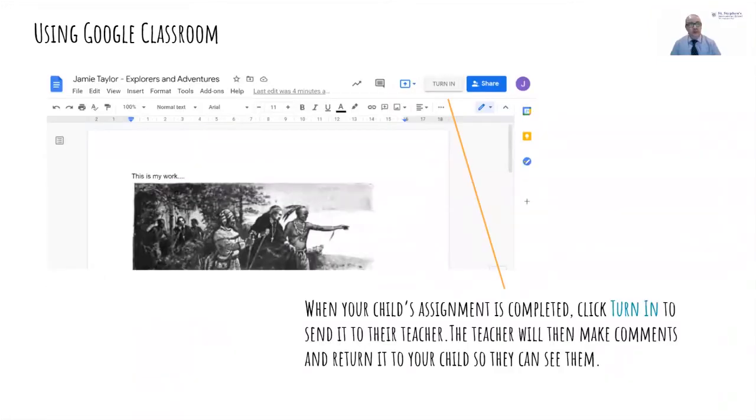So using Google Classroom, when they've completed the work, they click on the Turn In button, and that sends the work back to the teacher.